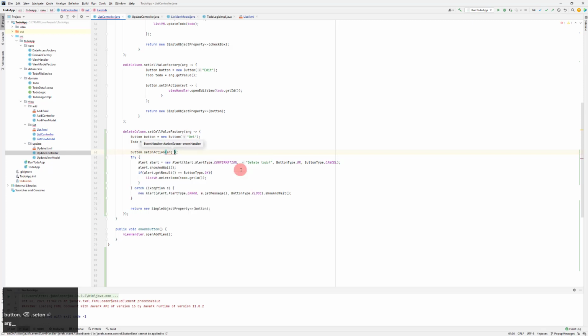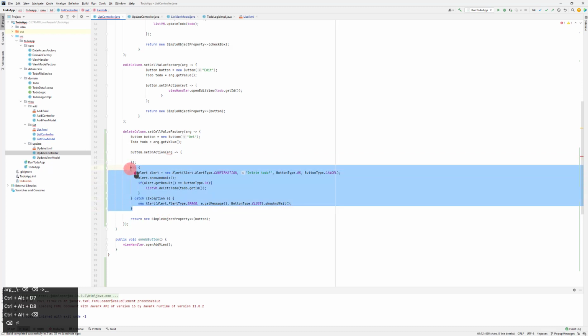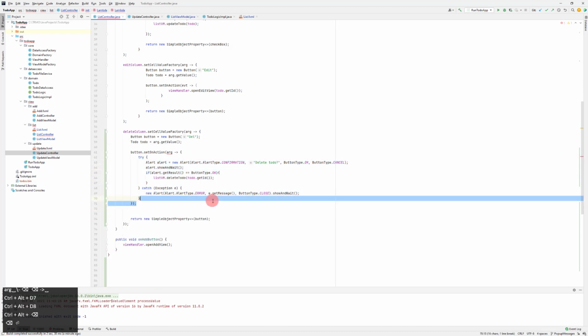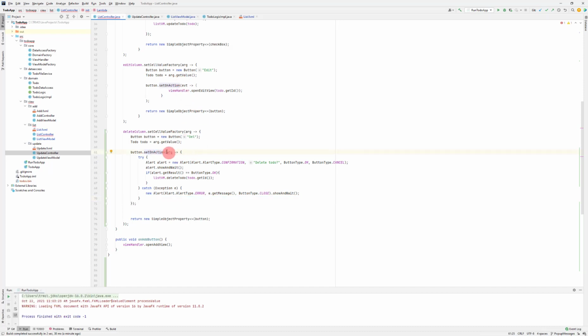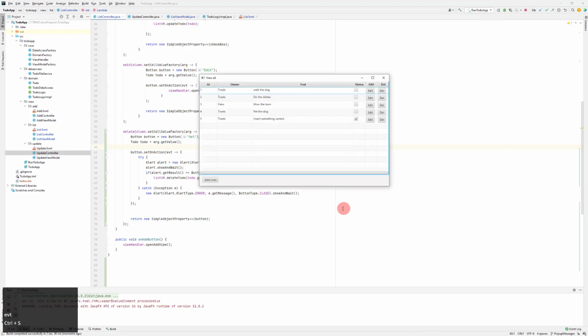What should happen when the button is pressed? Well, then I want to show that pop-up confirmation. Wonderful catch here, and in you go. Set on action. Do I have an arg? I have an arg. We'll call it event, whatever. I don't need it. There we go. This feels better.